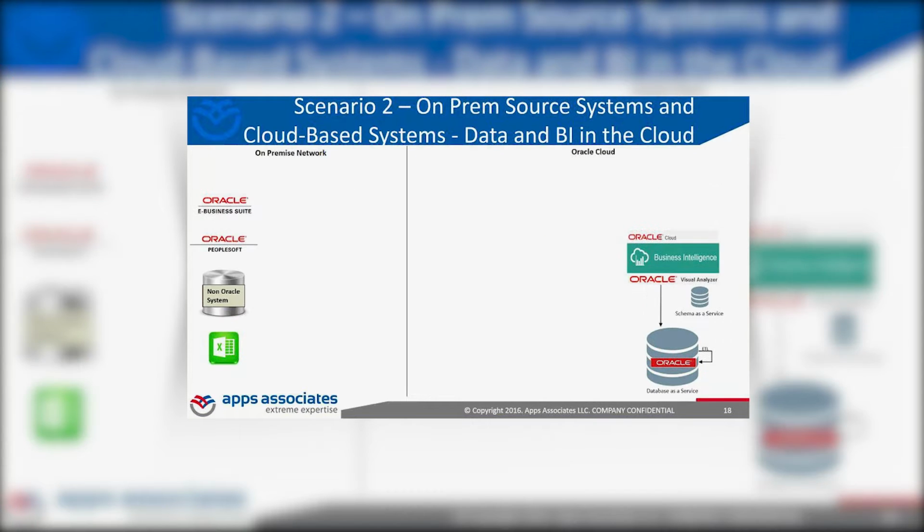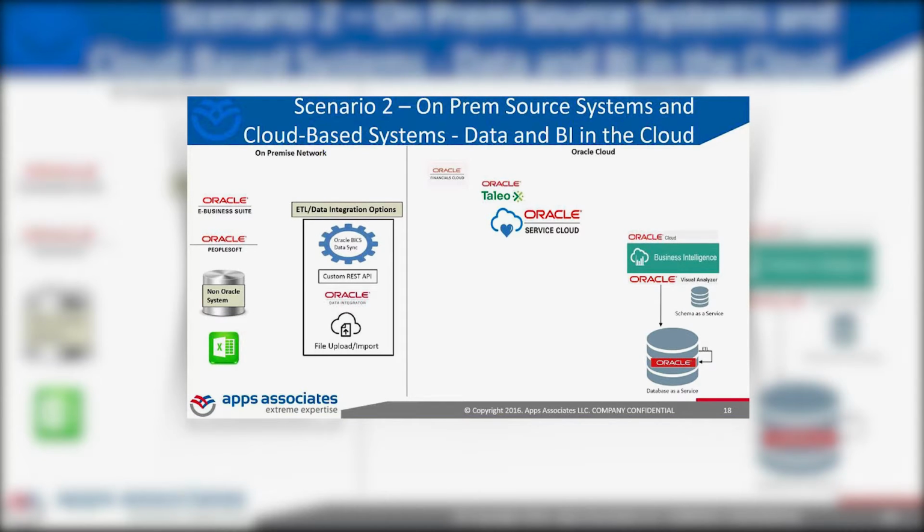Similar to scenario 1, we have on-prem, but now we've got some cloud-based systems. Very common. We're seeing this a lot. People are starting to branch out into the cloud. For the on-prem systems, we have the same ETL and data integration options. Really, any of those would work. And for the cloud-based systems, now in this scenario, purposely, you'll see these are all Oracle cloud-based systems. In the next scenario, I'll bring in some non-Oracle. Let's stick with Oracle for a moment.